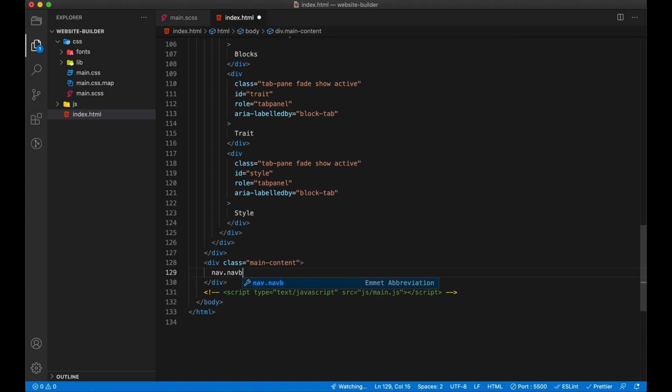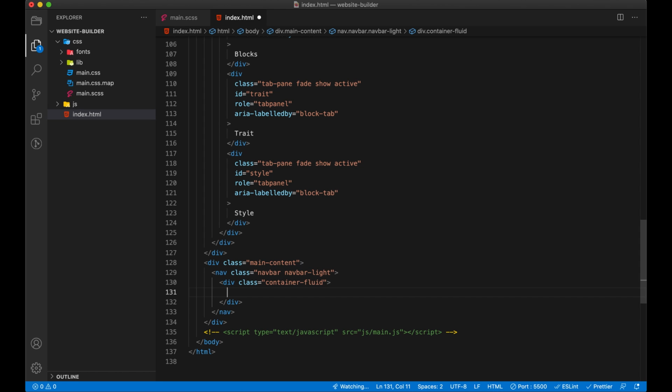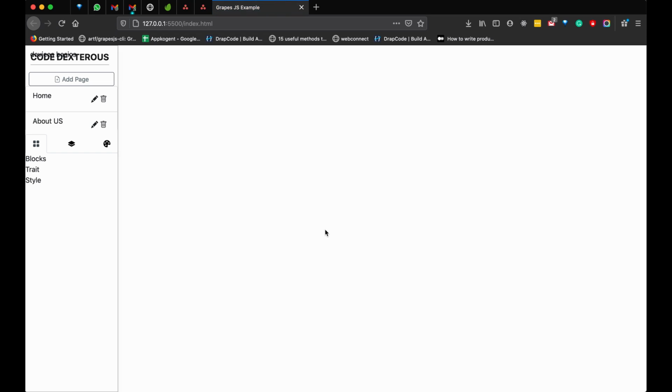This will be the same navbar, navbar light, and here we will have a container fluid to show 3 navigation. The first will be our devices, and the second one will be our basics.